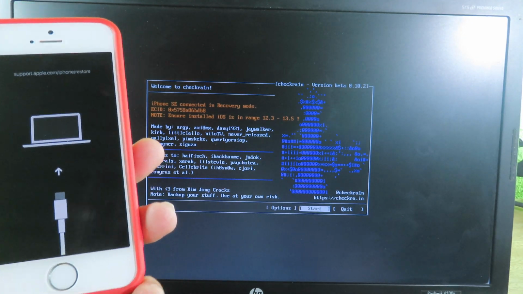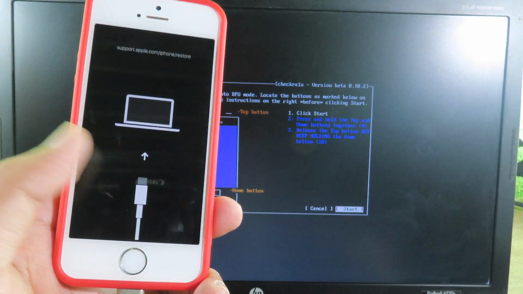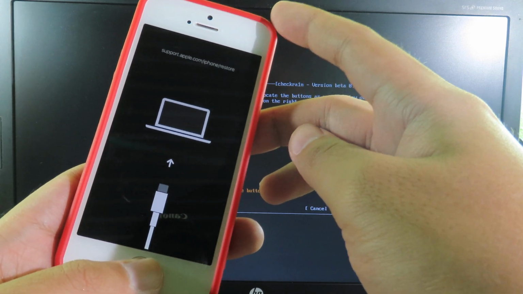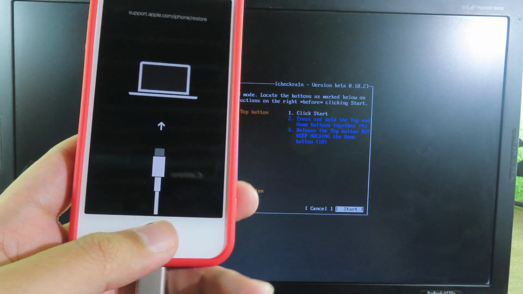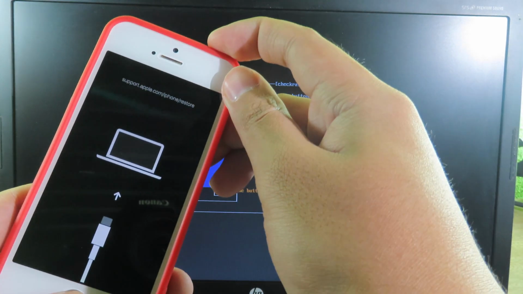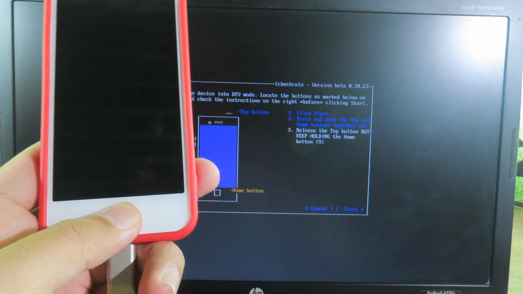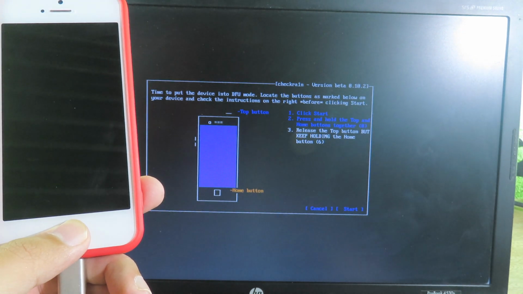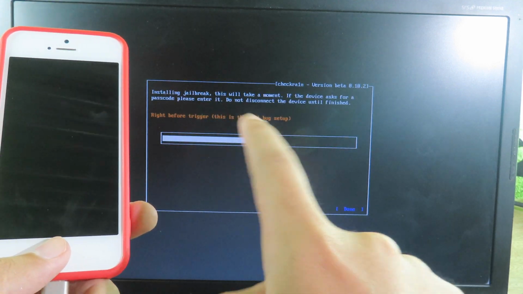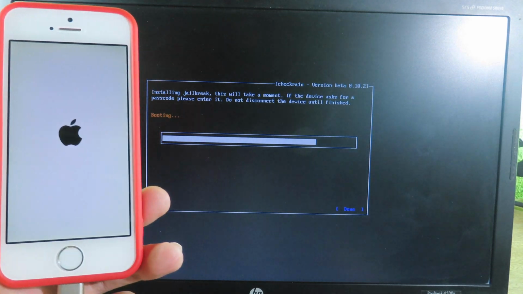Now you're gonna be able to hit start. Then you have some instructions here for the iPhone SE like me. You can hold the home button and the power button at the same time. Then you're gonna release the power button, but keep holding the home button for 5 seconds. And you're gonna see DFU mode is successful. You can release the home button now, and it is booting. It is a good sign.